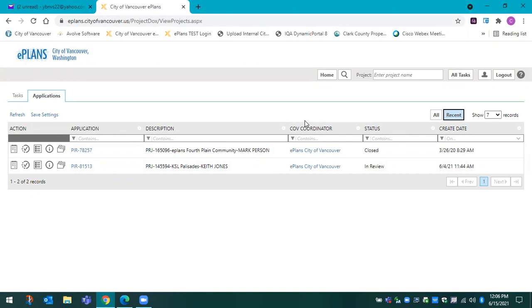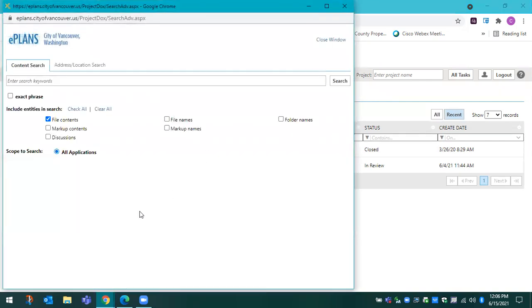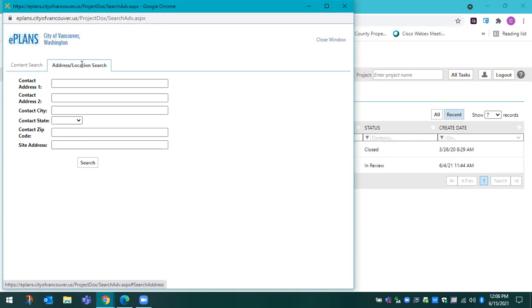So you can search by address or parcel number as well, but you will not be able to do it here in this view. The way that you get to the area to search by the address or parcel number is right here with this search button. If you click on this button right here, it's going to open another window for you. Now you want to click on the tab that says address/location search. When you click on this, it's going to give you this information here.